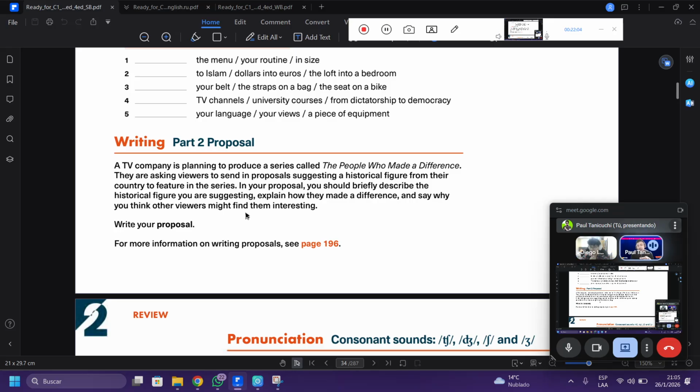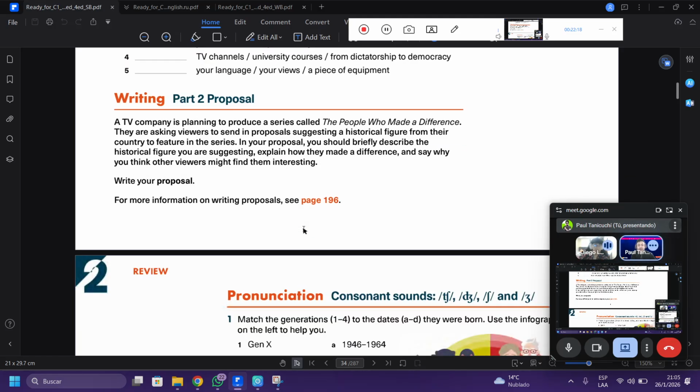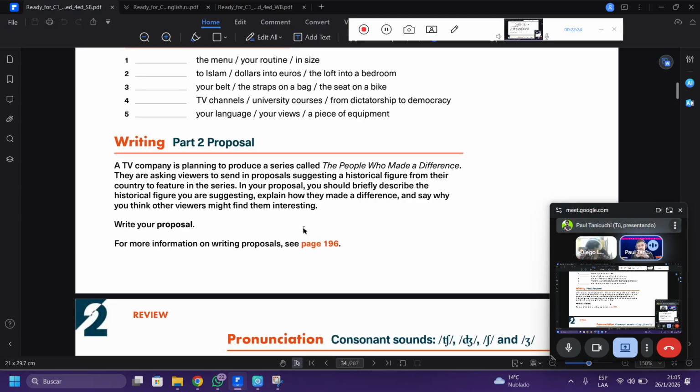So the title of your proposal is going to be the people who made a difference throughout history. Yeah, throughout history. That is going to be your homework, okay? But don't forget to write it, because you have two writing tasks: the review and the proposal. I will do it for Wednesday, or maybe up to Friday.